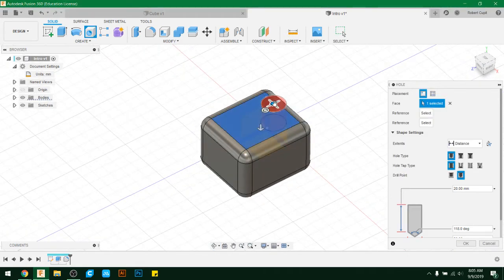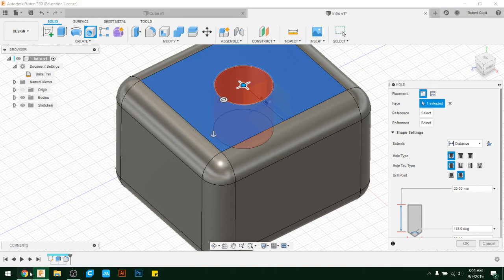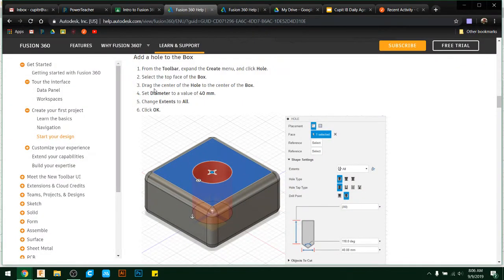And in this case, a little hand pops up. You can drag and move that wherever you want. You can lock it right into the center, which is what we want. And then later we can adjust this distance. It doesn't matter. If you go back to the document, it tells you to drag to the center of the hole, which I just did, and then set the diameter to 40 millimeters.